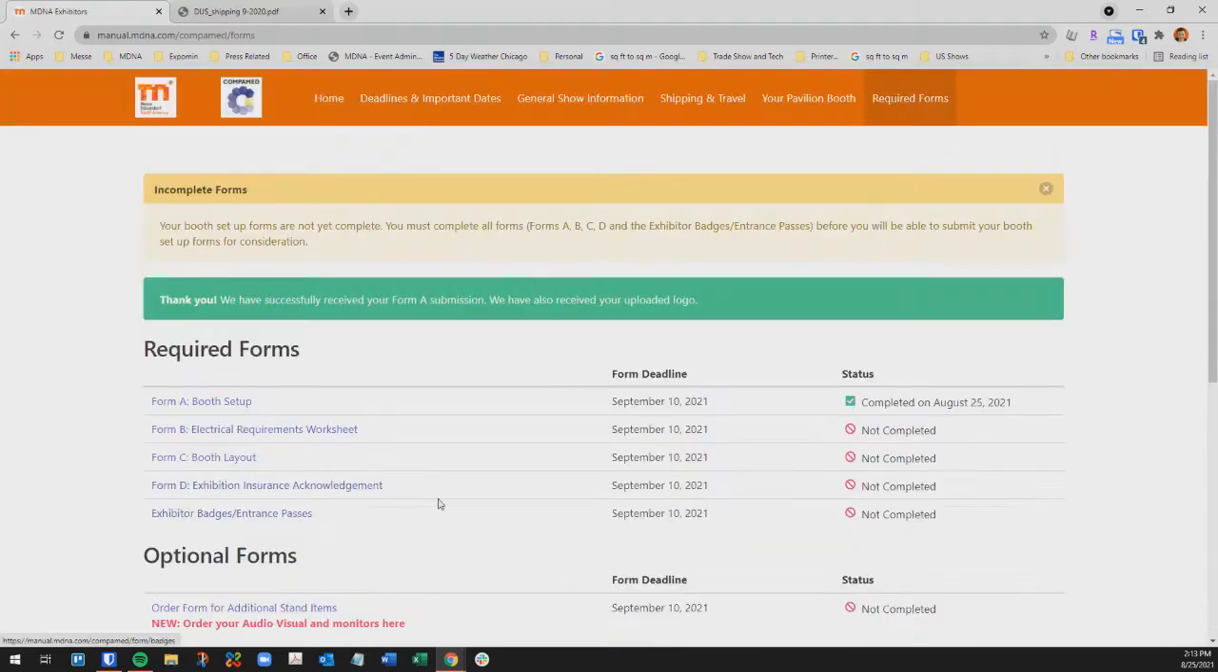And so now I've submitted it, and you can see here that Form A is completed and that we have received your logo. You can also see under the status that it shows it's completed and the date of my completion as well. So now we will move to the next form, which is the electrical requirement worksheet.